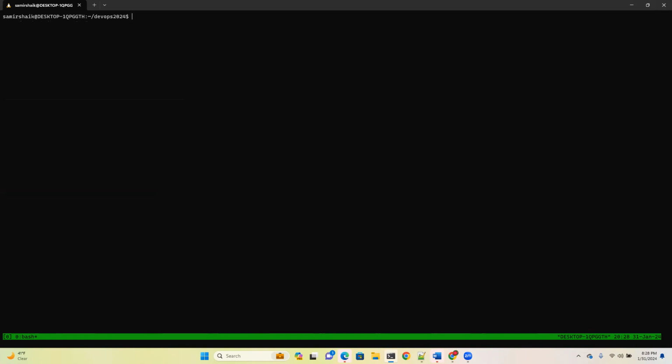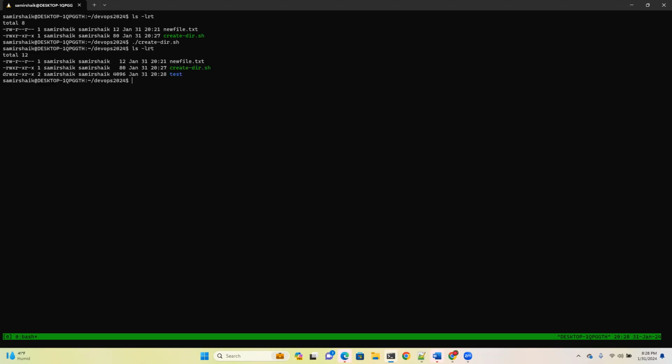So I'll close this. Before I run that, I will show you there's no test folder over here. Since there's no test folder, there's no test.txt file inside with hello world written in it. Now I will just run this, create dir.sh. And if I do an ls -lrt, you'll see there's a test folder over here. If I go inside the test folder, you'll see test.txt over here. And if I do a cat of test.txt, you have hello world over here. Magic?